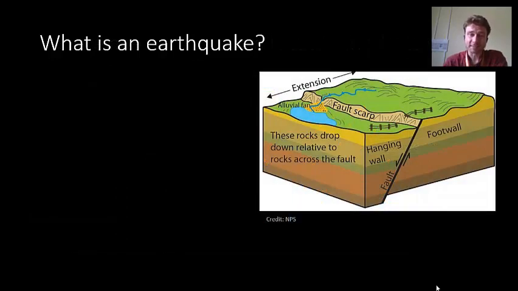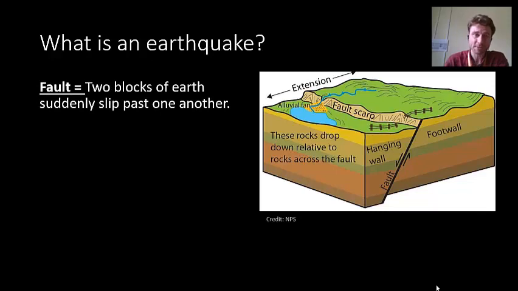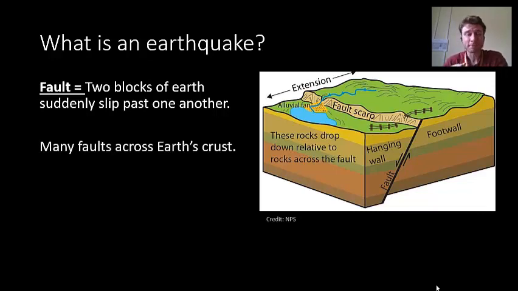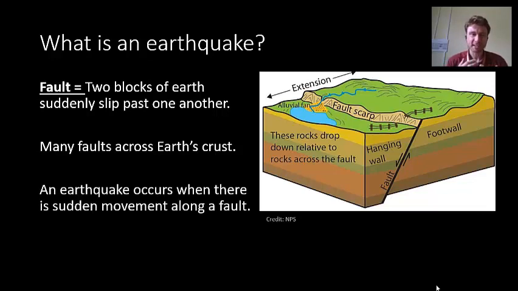And at the end of the day, when we look at what an earthquake is, they are related to this phenomenon known as faults. A fault is where two blocks of the Earth's crust suddenly slip past one another. There are many faults across the entire crust of the Earth, some big, some small, and they come in different sizes. We're going to break down different types of faults next week, but for now, just know it's this movement, and especially when there's sudden movement along a fault, that is where an earthquake occurs.